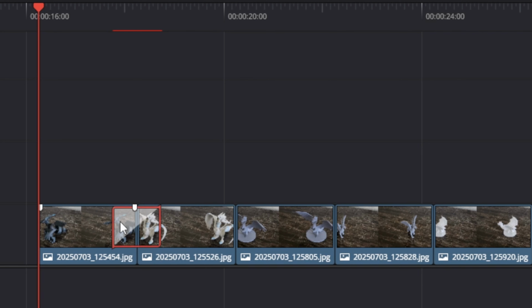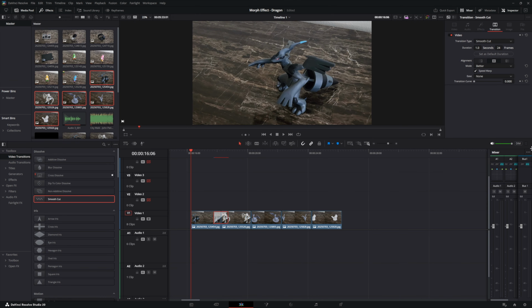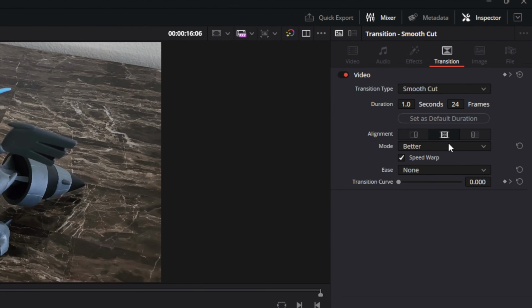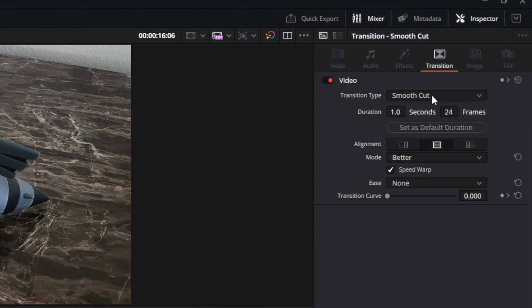With that selected, we're going to go over to our inspector. And once in the inspector, we're going to make sure that this is smooth cut. Select the better mode. Make sure the speed warp is turned on with a check mark. And your ease, you're going to want to ease in and out for that. And if you want, you can do a transition curve of about 0.5.